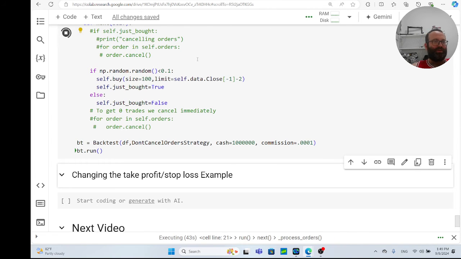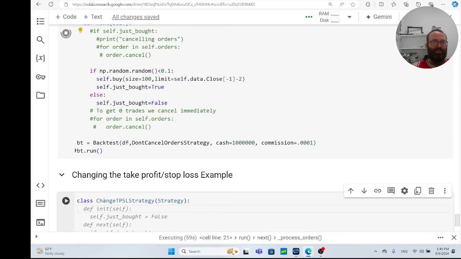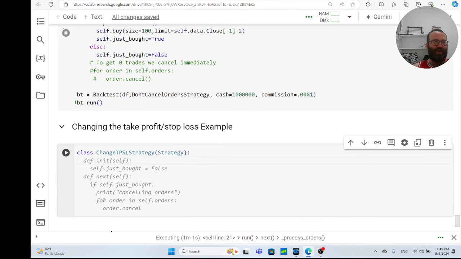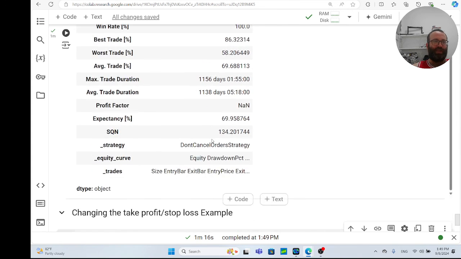So while this is for some reason still running, let's do this class: change take profit stop loss strategy. This will be a dummy strategy where I'm going to have basically a market order, and I'm just going to show you how to change this take profit and stop loss to something that's kind of unreachable. Well, it is reachable, because the way it handles things is if it reached it before you change it, it filled. But here you see in this example it had 115 trades when we didn't cancel.